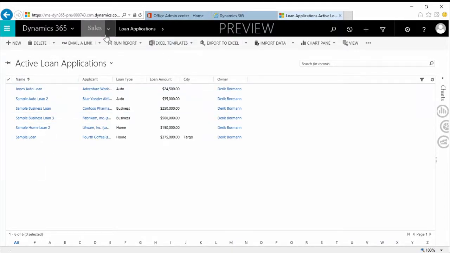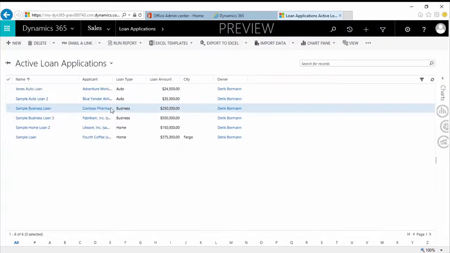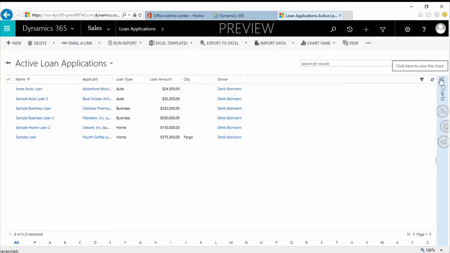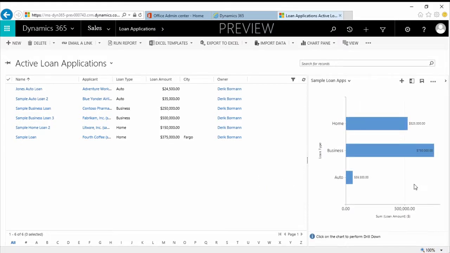So now if I were to go back into sales and loan applications, just to reload this entity quick, and I go to charts, once this populates up, here's my sample loan apps chart. So here's the chart that I've created.